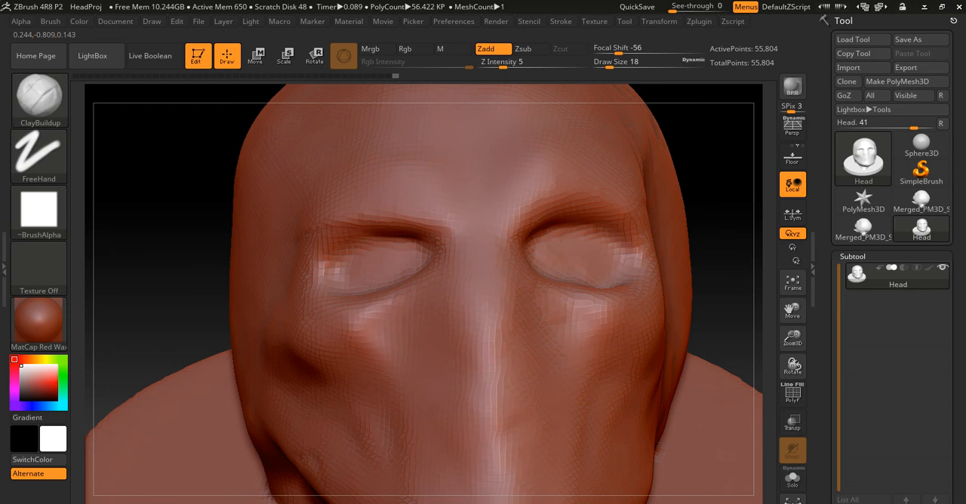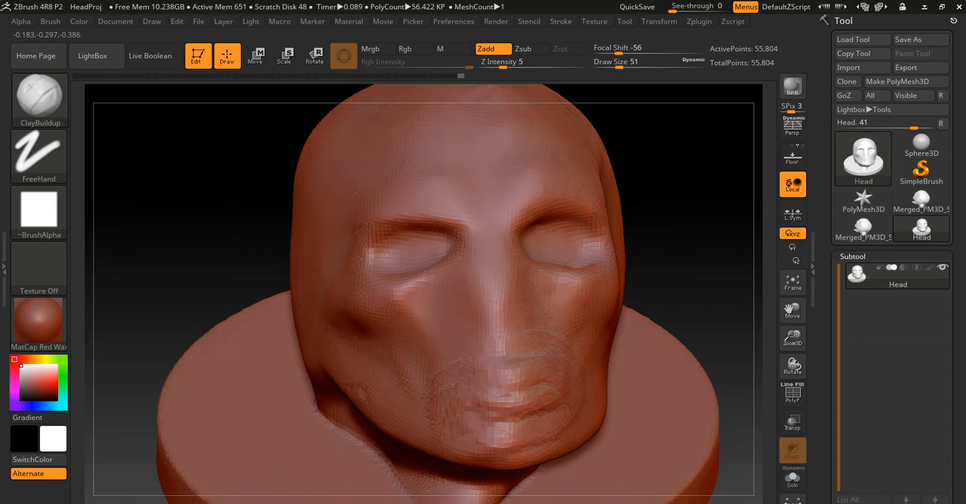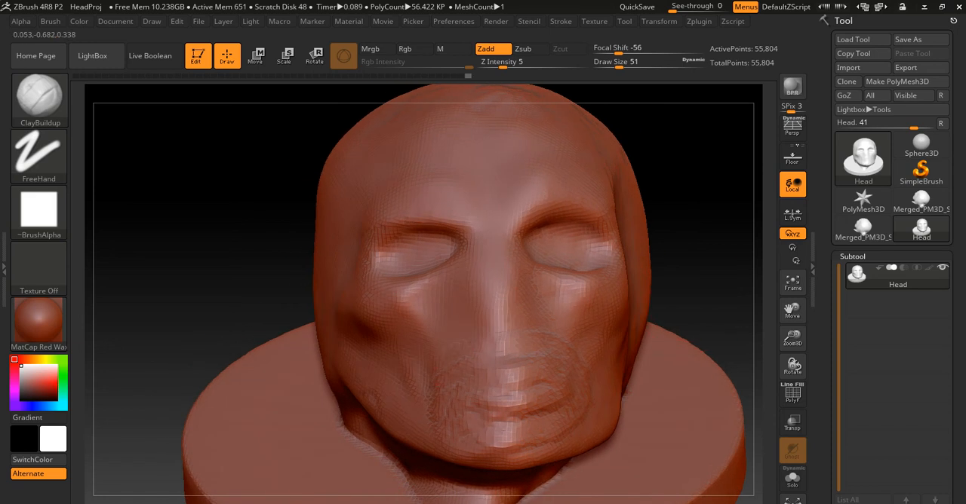I'm going to go in with my clay buildup and kind of push the eyes in a little bit more. And then soften that out. Let's say that I want to put a mouth on here. I'm going to go with my clay buildup and my brush. Something like that. And then I'm going to go with my Dam Standard brush and just cut that in.